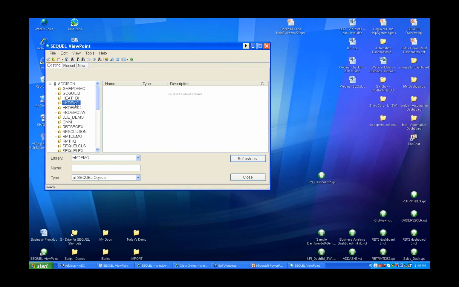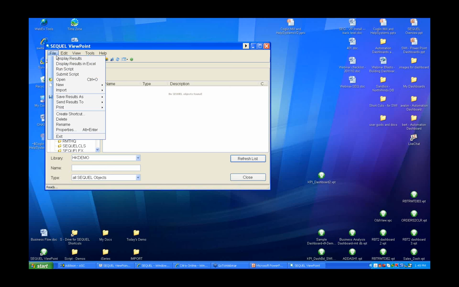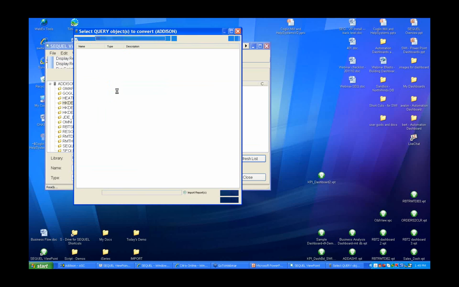And what I'm going to start off with is a library with no SQL objects, this HK demo library. And again, SQL is that visualization tool. It allows you to look at your information how you need to, but it does do a few other things, such as allowing you to import query objects. Maybe you have some query objects or query definitions that you want to start with. We'll import query definition.